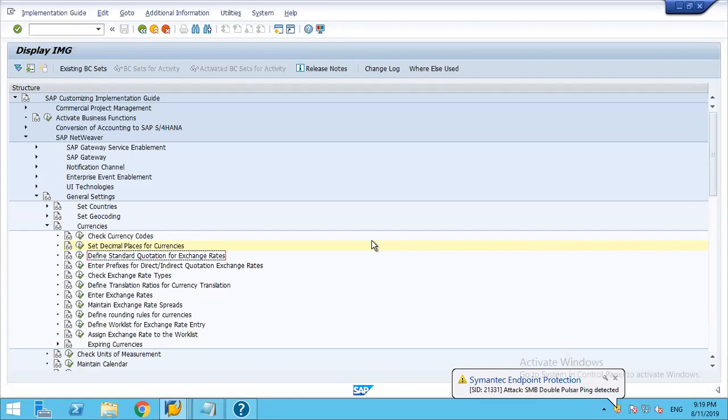But even if business wants to do it, it is up to them to decide. Correct, it will definitely affect the reporting later on. Definitely, yeah, it will have an impact in the production run. Okay.